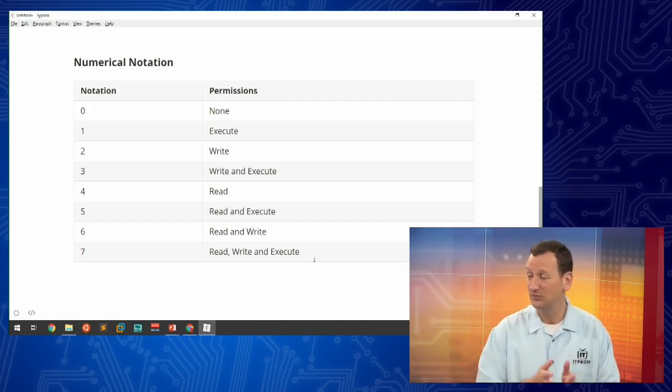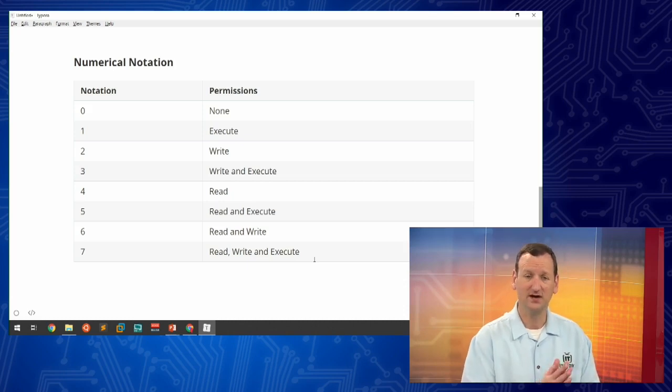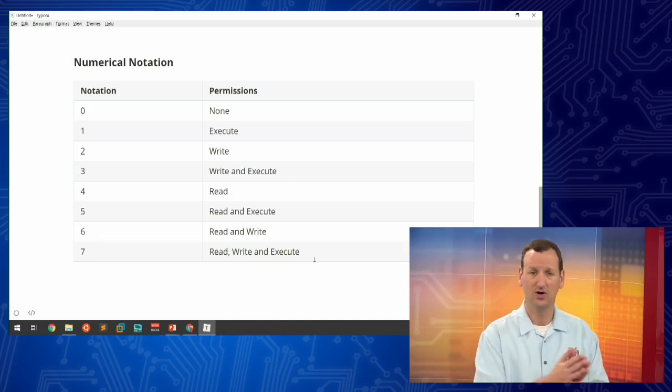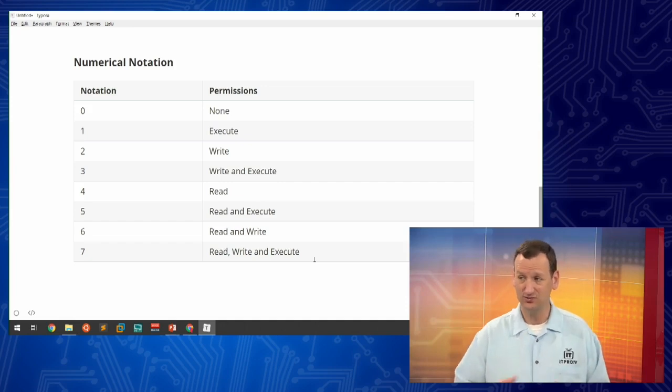And we would still be assigning those based on a user, a group, and an other, the U, G, and O. You would have a different number for each one.